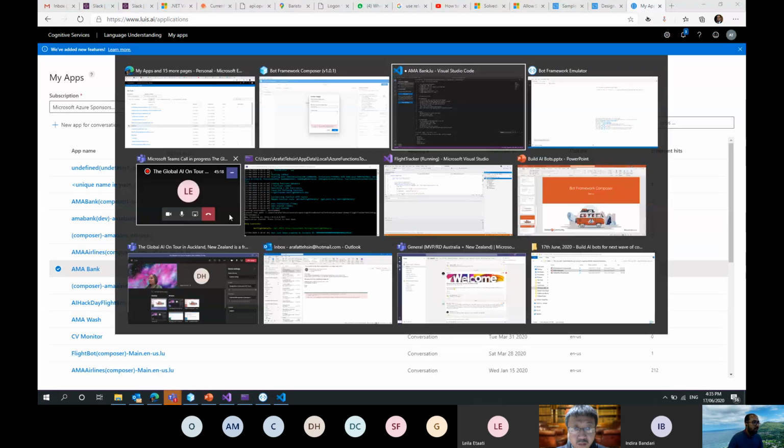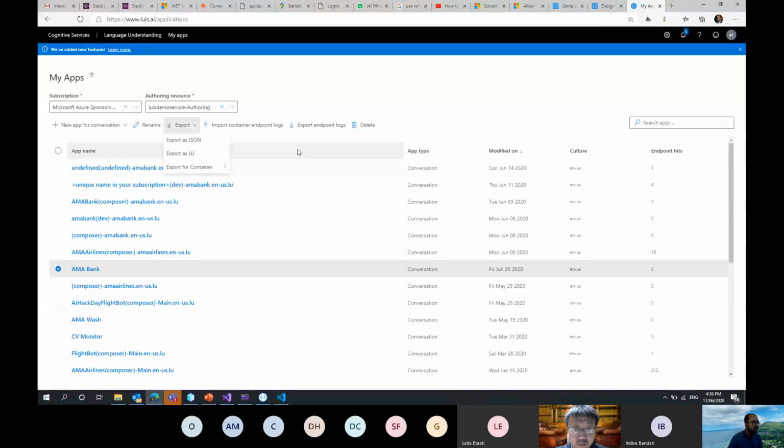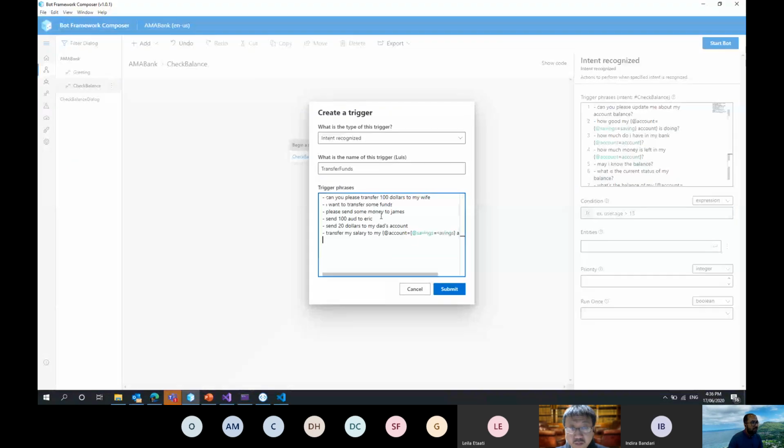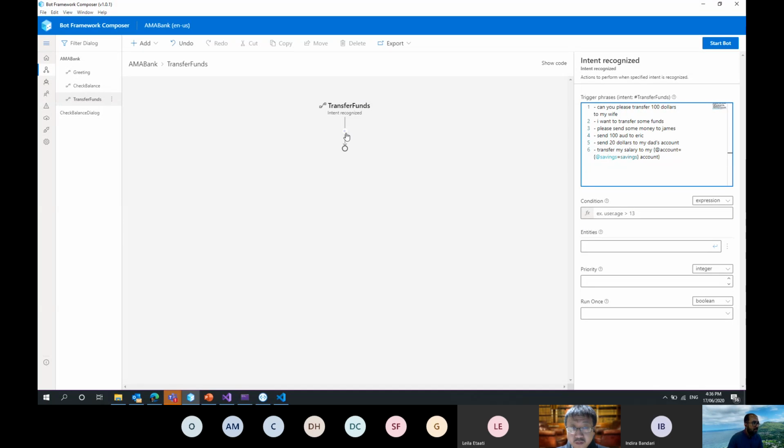So what I've done, I've come over here. This is my transfer funds. I'll just copy these because transfer fund is already there. I'll just copy over here, click on submit. Now, what happens if the intent is recognized?